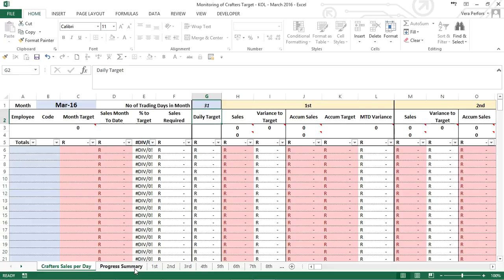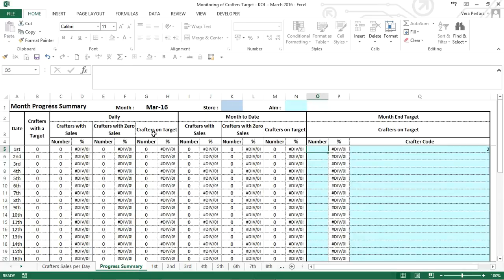Now click on the Progress Summary tab. Notice how the month is already pulled through. What you have to do here is to select the store, and that is by clicking on the down box and just selecting the relevant store. In this case, we're going to do Colonnade. So you'd highlight and select Colonnade.